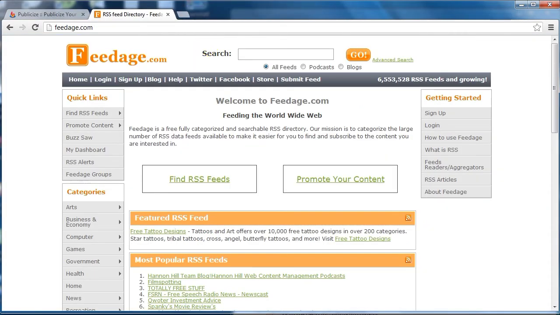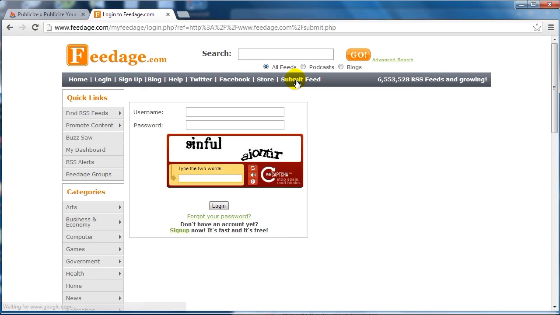Now, there are sites out there that allow you to basically take your RSS feed and submit it to them, called RSS submission sites. There are many, many out there. One in particular is called feedage.com. And if you click on submit feed, you can simply enter your username and password and submit your feed.